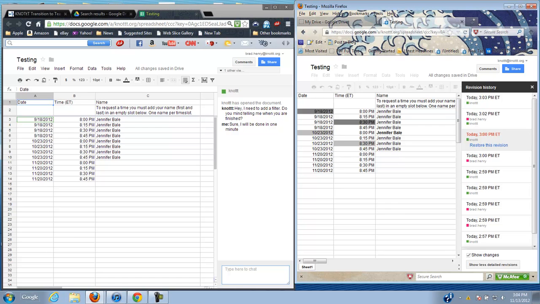So that's just a brief overview of some particular tools that you can use, and also a recommendation on collaborating using a spreadsheet when you need to use filters.